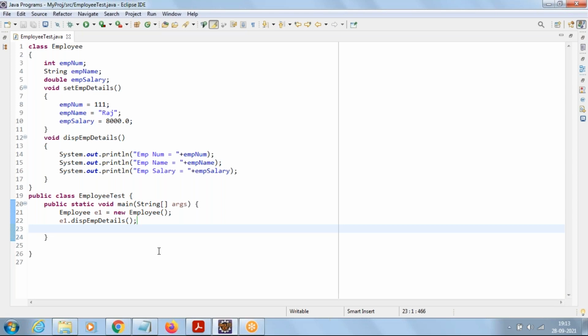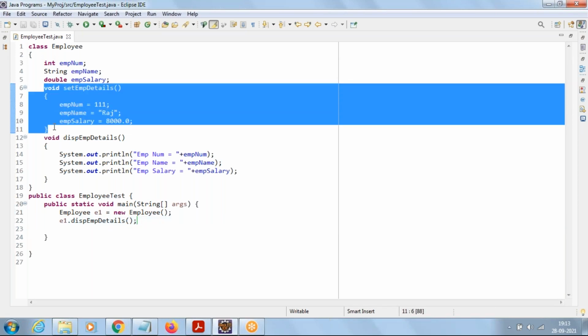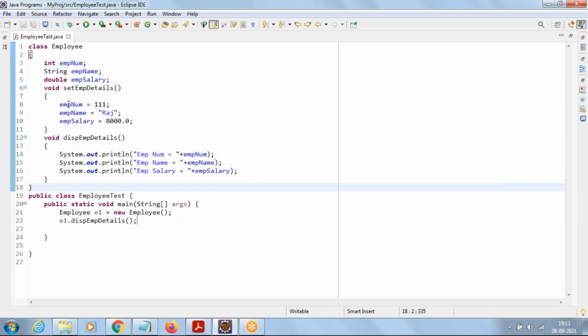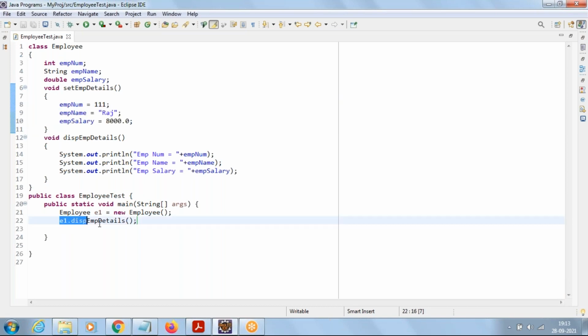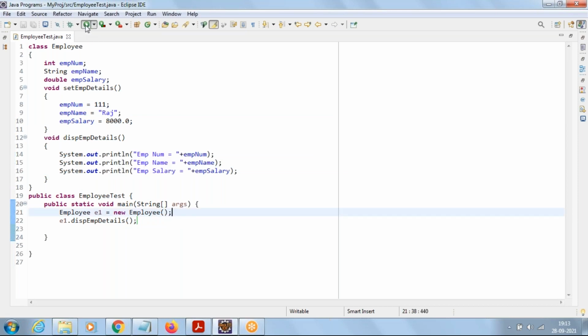Just now I asked, did we call setEmployeeDetails here? No. By using the object, did we call this method? No. So if you are not calling the method, then these values are not given to the data members. Until you call the method, the code in the method will not get executed. That point we should remember. So I'm directly calling the display method. When you call the display method here, what values is it going to print?